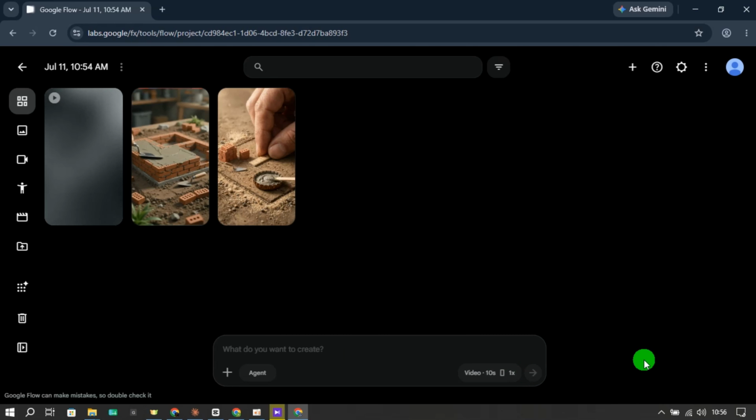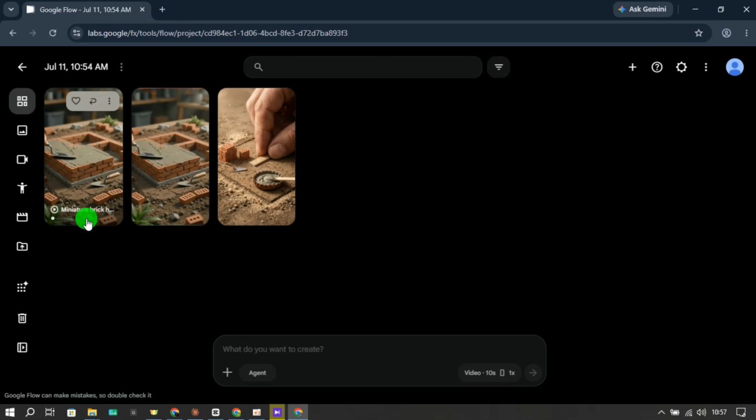That's it. That's the entire technique. Flow AI uses that last frame as the starting point and builds the next clip directly from it. No jump cuts, no disconnected scenes. Every clip grows naturally out of the one before it. And that's what gives this video its cinematic feel.